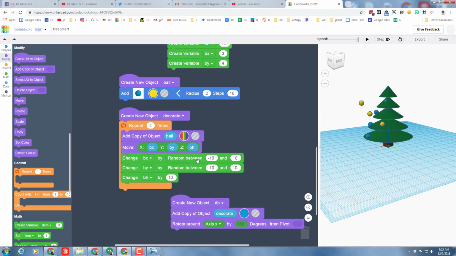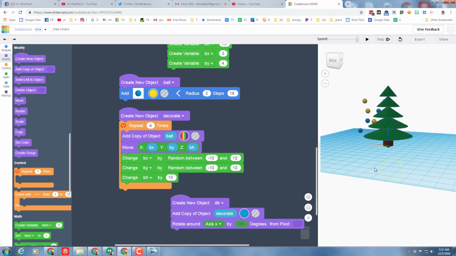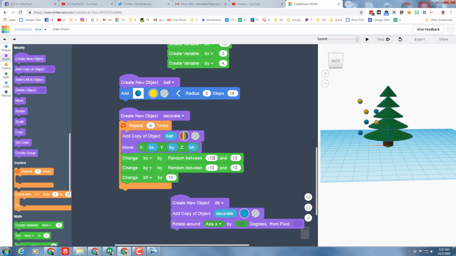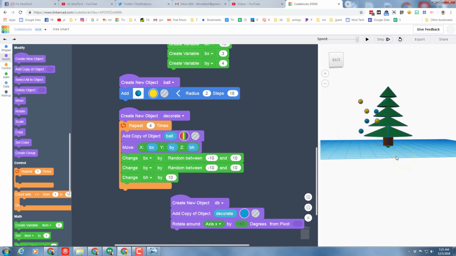And this is where you go back and adjust your numbers to make sure that they line up in your tree. You can have fun and make this as crazy as you want. The last thing that you want to do though is do a cleaning object.